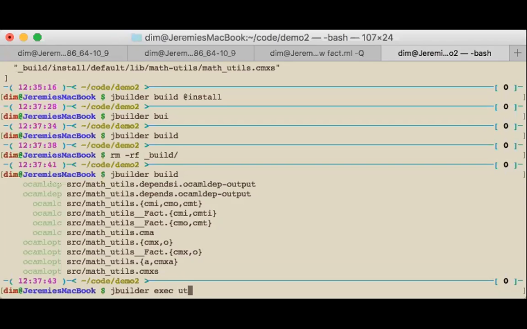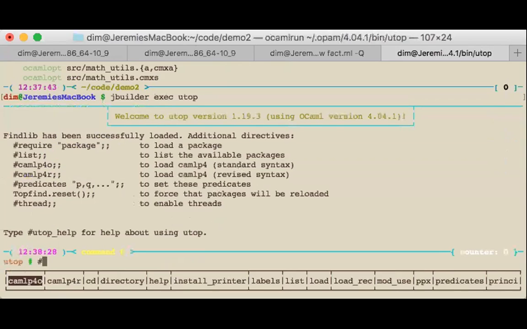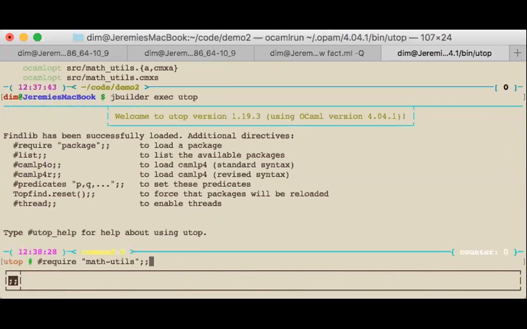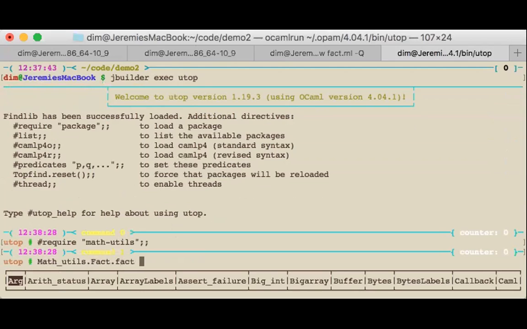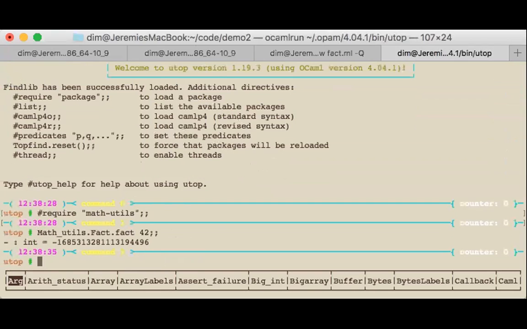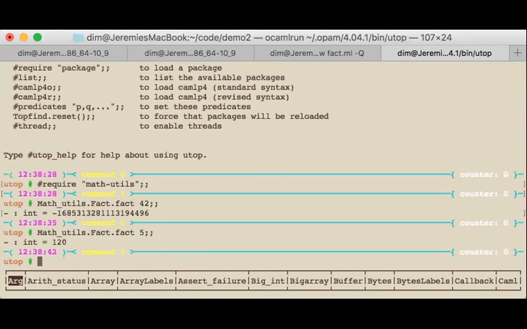So for example, let's try this: jbuilder exec utop. Without having installed anything, I can do #require mathutils in my top level. That's it. And I'm using a normal top level, it's using your locally built copies and everything.